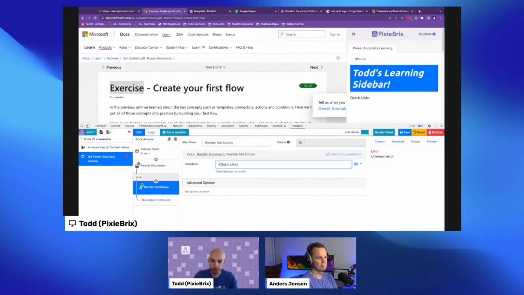One of those formatting rules is you can define headers by putting the pound symbol there, and based on how many pound symbols are next to it, that describes how big the header is or what level that header is. And so I can create my quick link sidebar here.